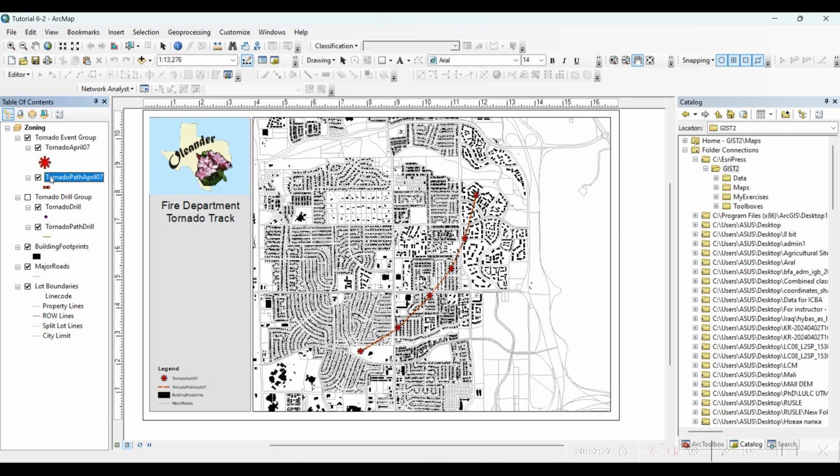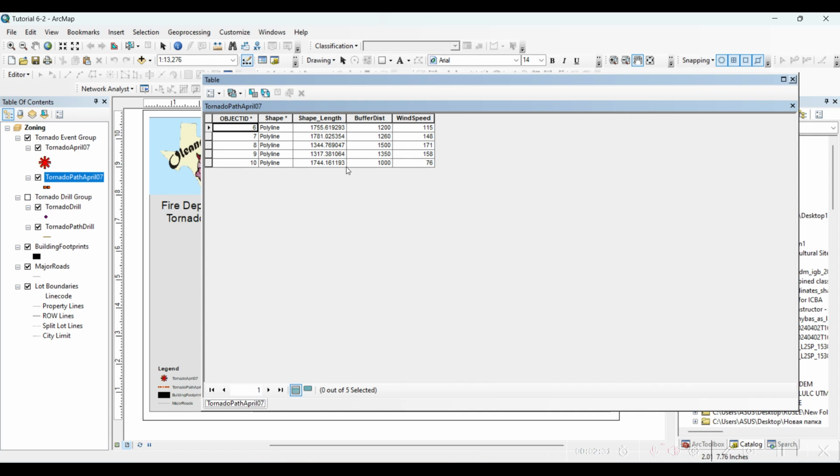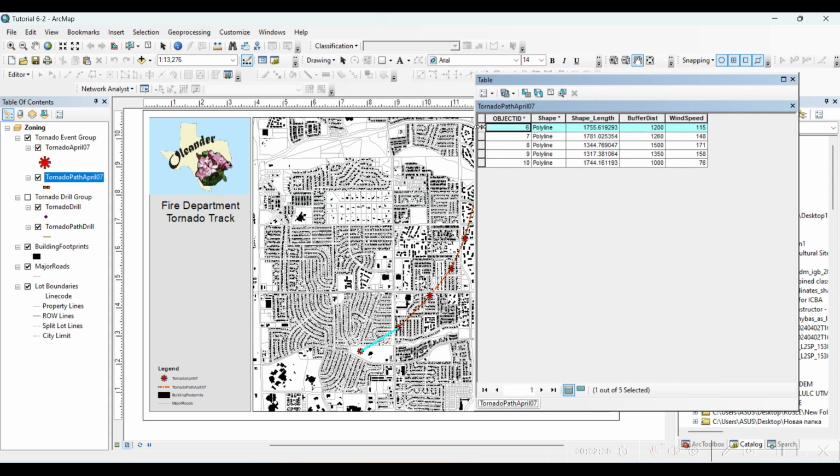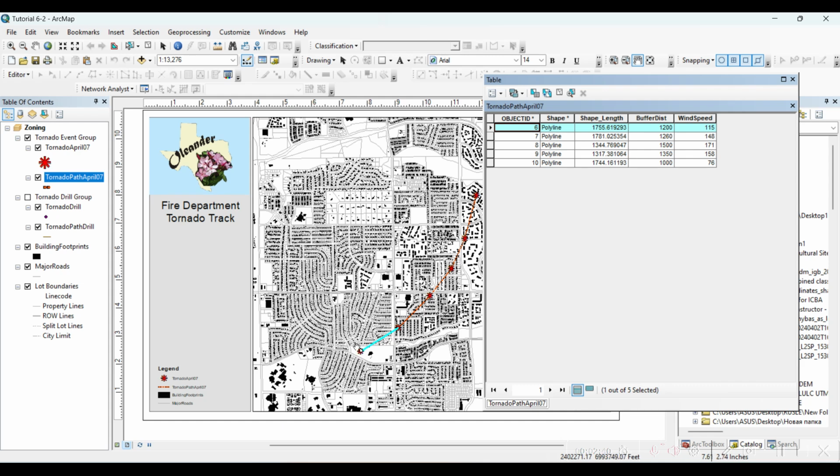We also have this line segment. We can check and uncheck tornado path. This is the wind speed of a certain path. We can change its polyline. As you can see, wind speed from this direction to this direction, in let's say kilometers per hour. Larger wind speed, even larger. This is the smallest wind speed.